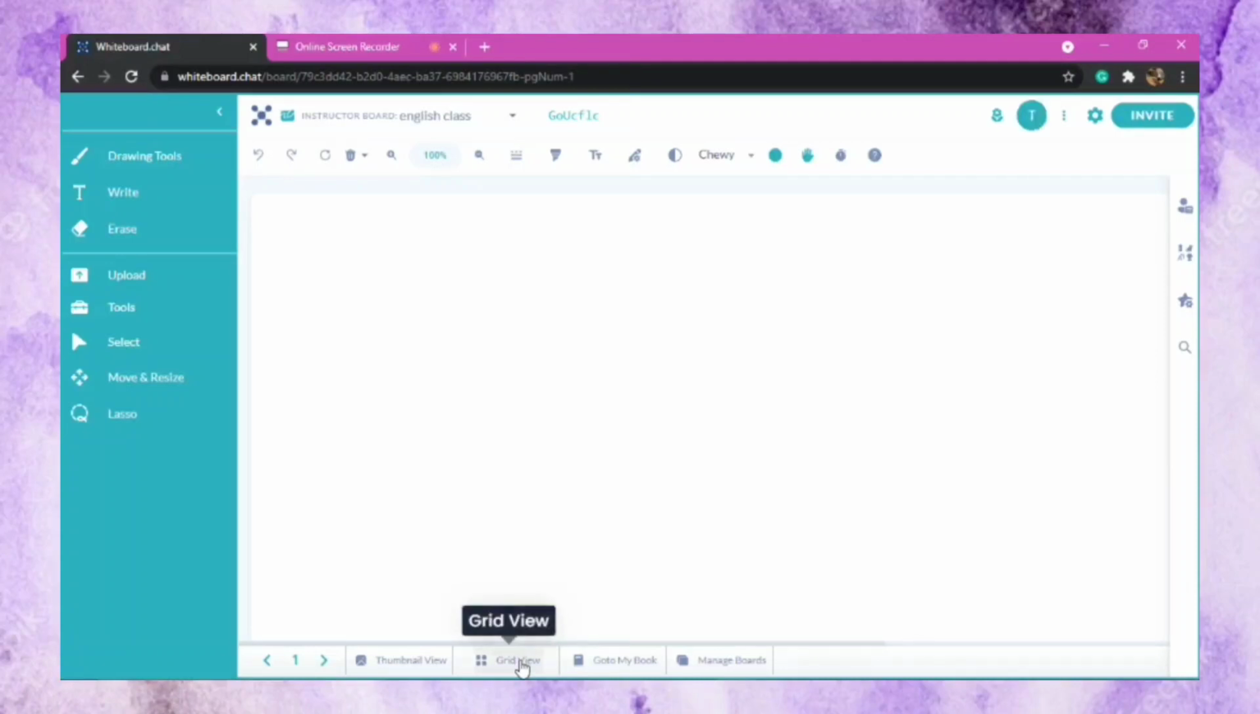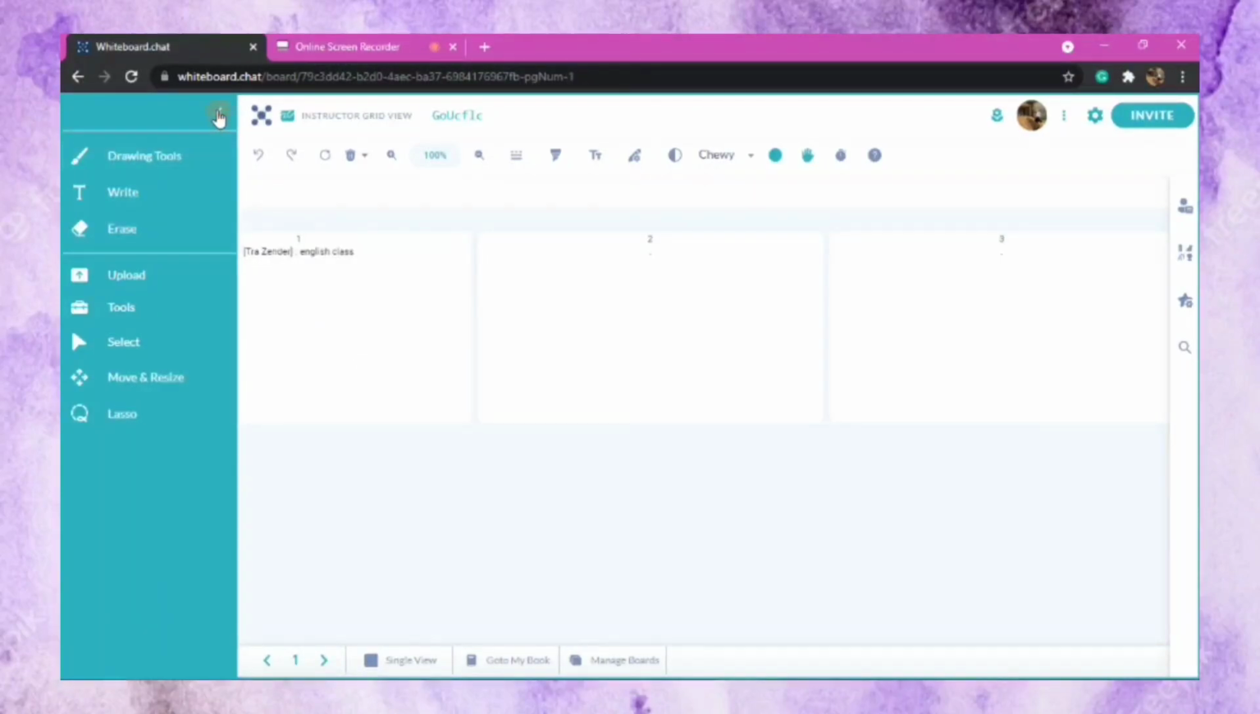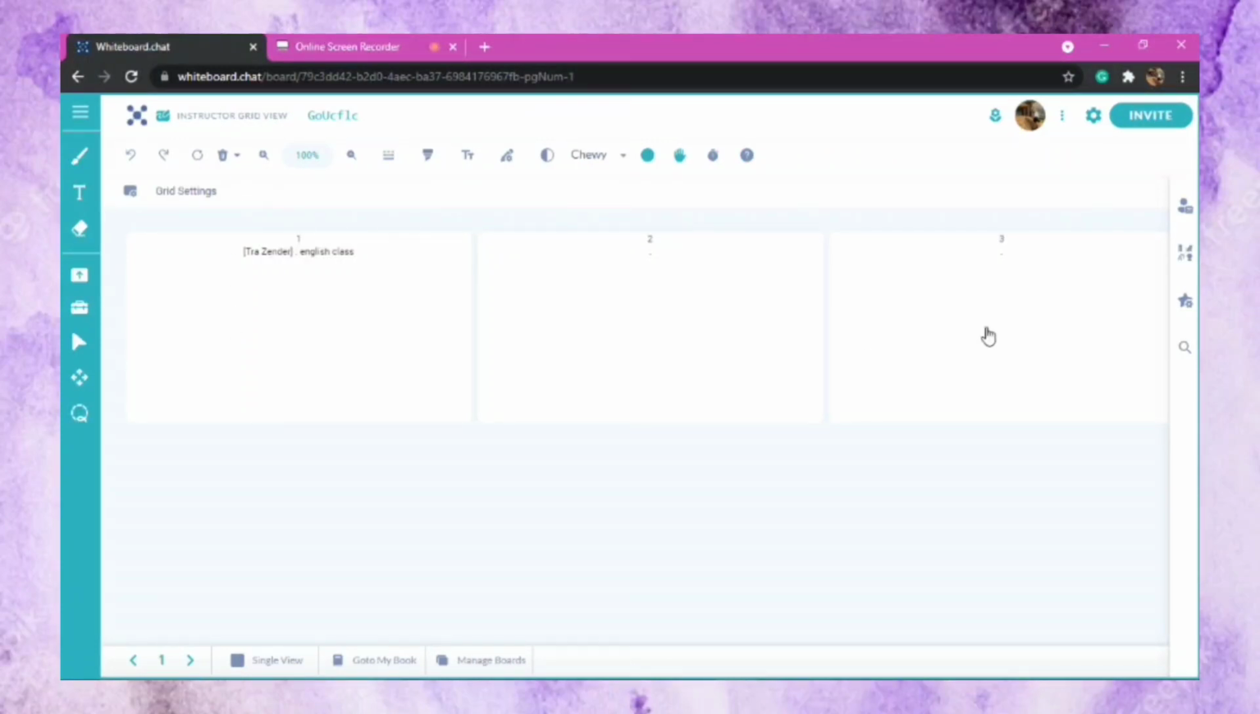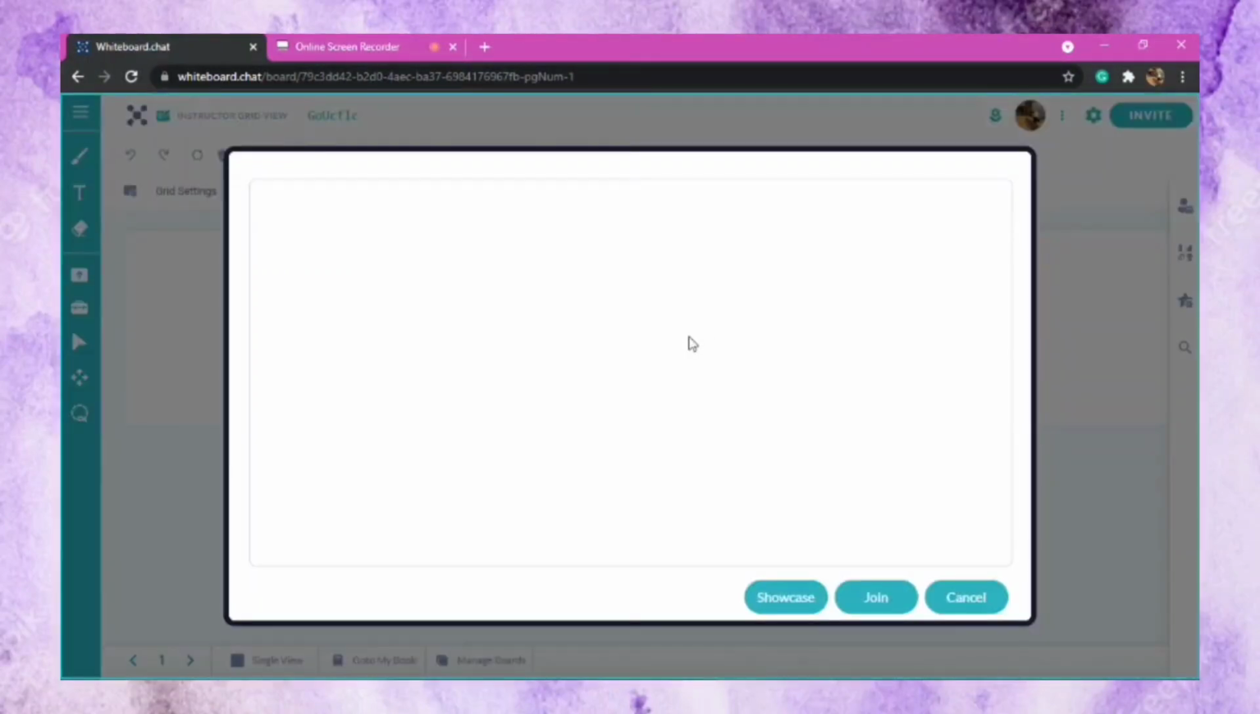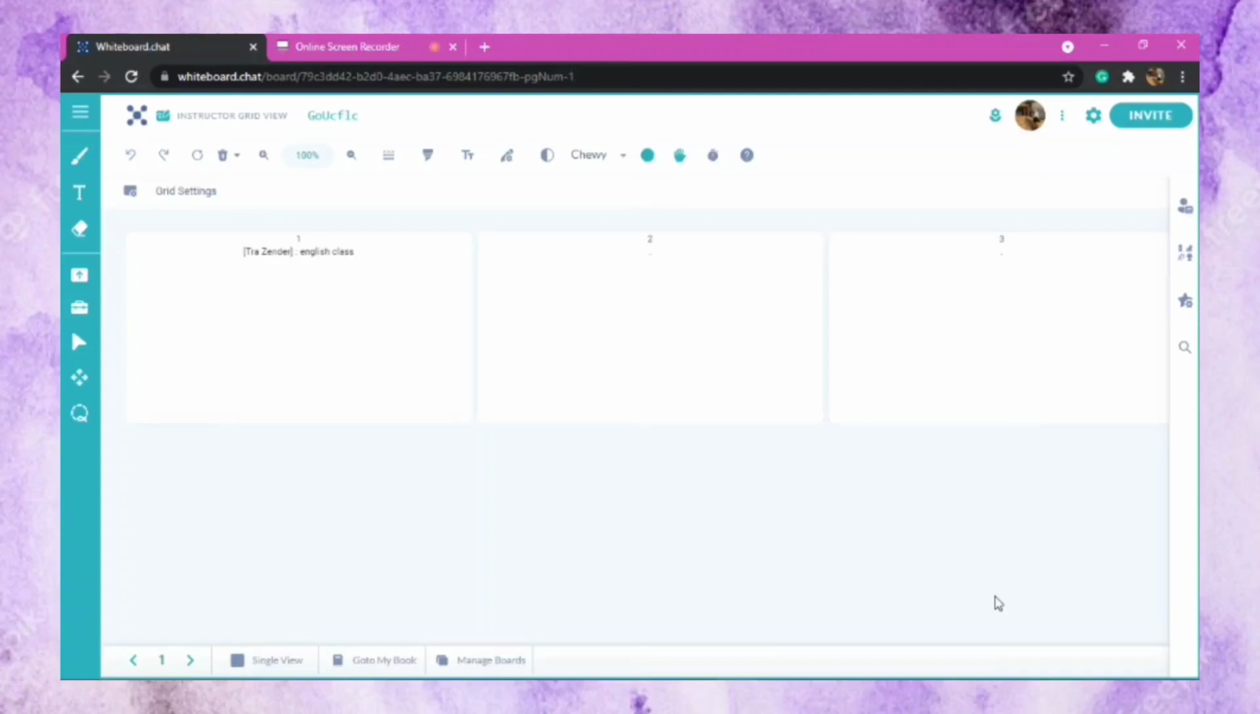Here you have the grid view. This grid view is for you to see your students' individual boards. So here you will see your own board with your board's name on it. And these are your students' boards. You can click on it and it will show their board. When your student draws something on it, it will show it here. You can choose either to showcase it, to present to the class, or join their boards. Alright, back to the master boards.